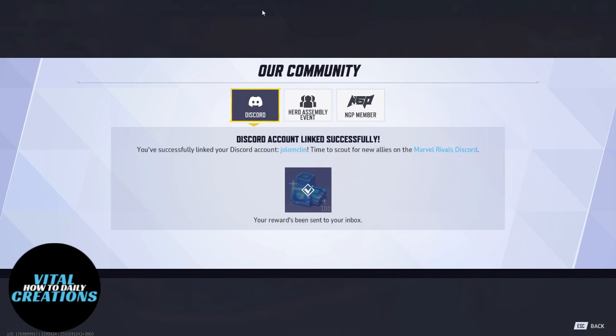So in this page or in this section, you will see the option to link external accounts like here Discord. I already linked my account, so here this happened. But in this section, you just need to copy the link right here.